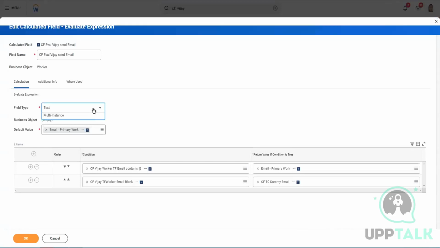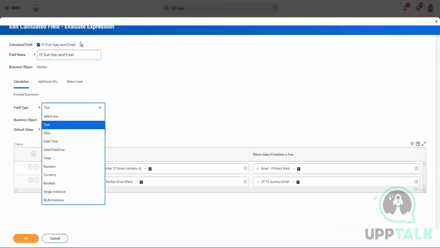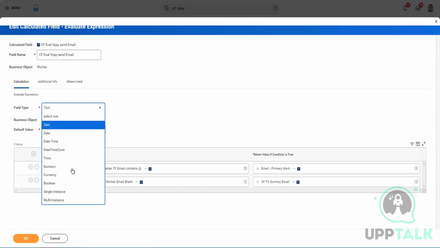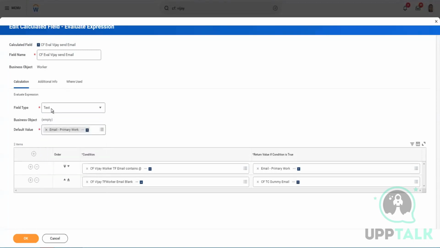So here in the field type, I'm going to choose the field because I can create an eval condition on any of the fields. My field could be a multi-instance field. My field could be a single instance field. My return value could be a Boolean field. So depending on what you are going to return, you choose the type. You can also return a Boolean field. Depending on the situation that you are in, you can choose your type of calculated field. Here I have chosen a text field because my condition was an email.